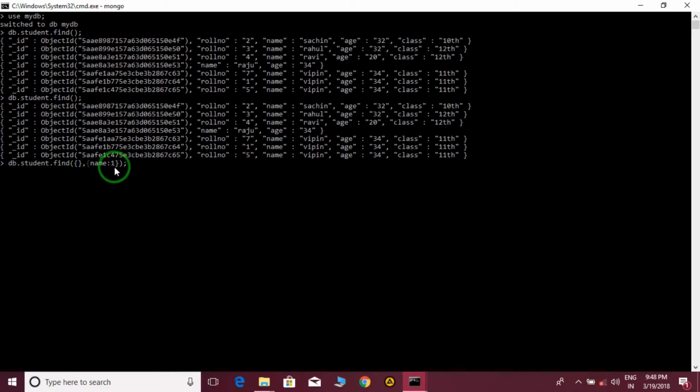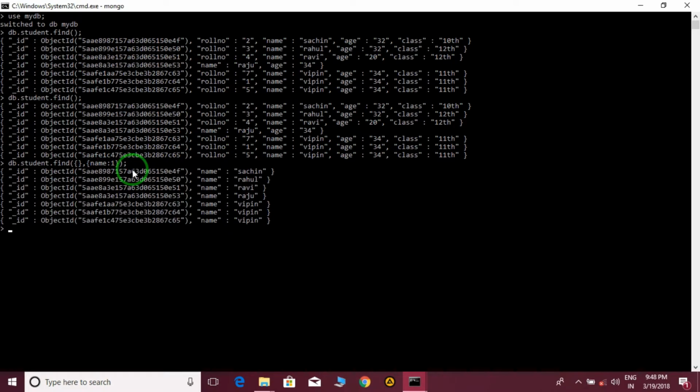Okay, name equal to 1, and I'm not using roll number, I'm not using age, I'm not using class also. So all other fields are 0 right now. By default they are 0, only name equal to 1, and I press enter. So you see only the names are available here without any condition. But you see by default the object ID is also displaying.